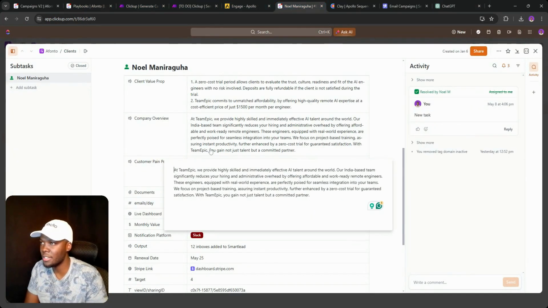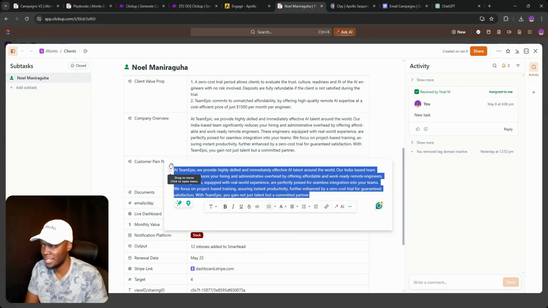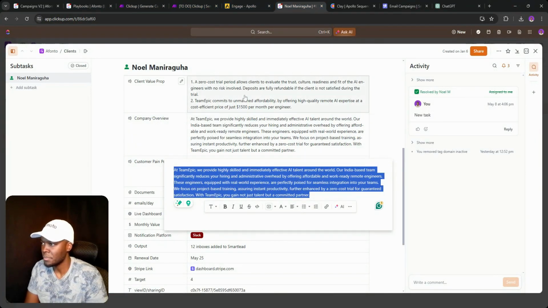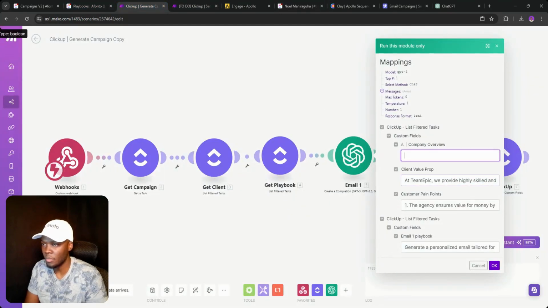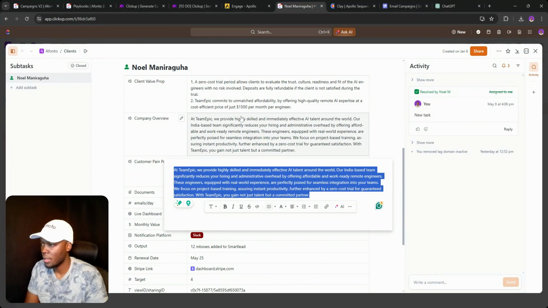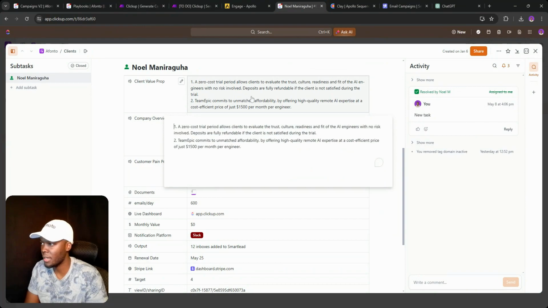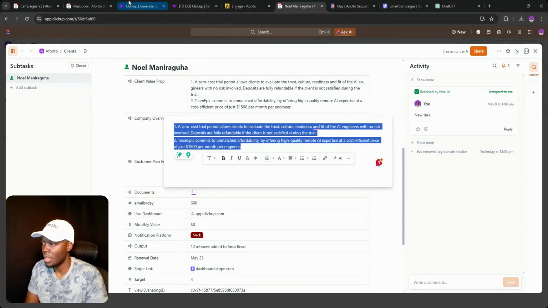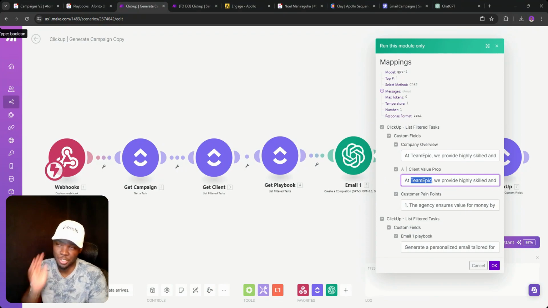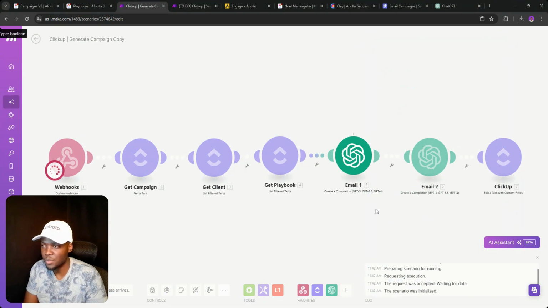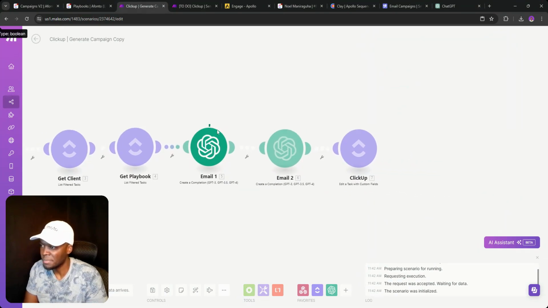So let's go ahead, and I'm struggling to copy things. Oh, there it is. So we got to copy this, and then it's in here. Value prop. We put that there. Oh, that's the overview actually. So this is the overview, and then value prop. Okay, so this is the value prop. And obviously all of this would be automated, but right now we're just trying to test. We're just trying to see whether it works or not. So we run it once, and let's see what it comes up with.